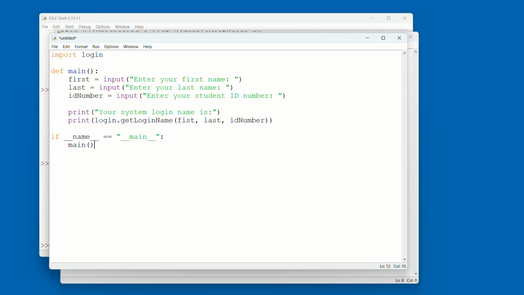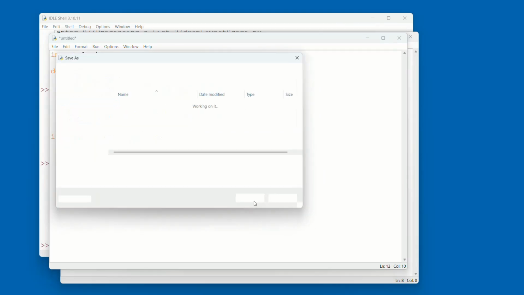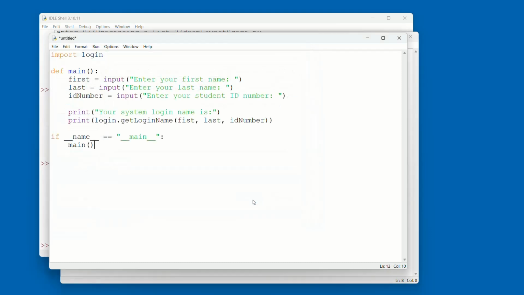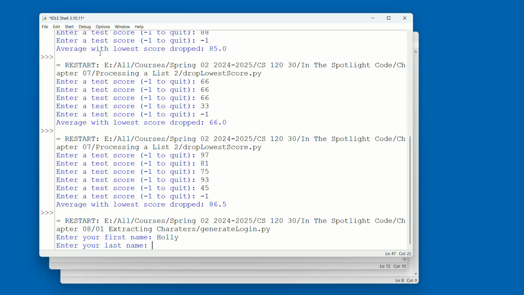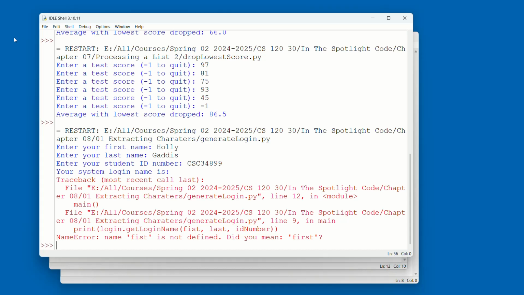So this one we're going to save as generate login. So do that first. Make sure it's in the same folder with our login.py. Generate login.py and save that. Okay. And then we'll go ahead and run this. I'm going to use the name Holly as the first name, and Gaddis as the last name, and then the ID number is CSC34899. And I got a problem here.